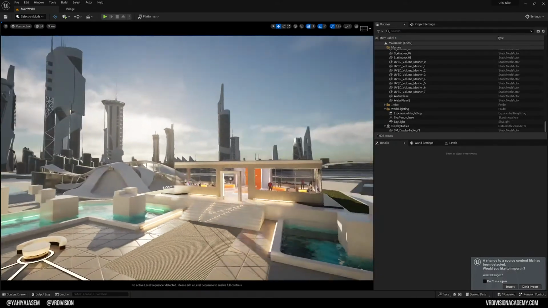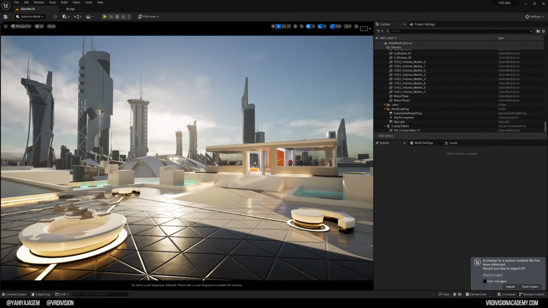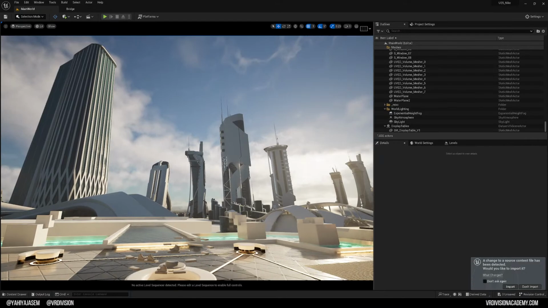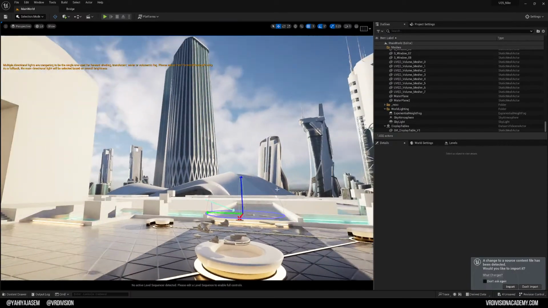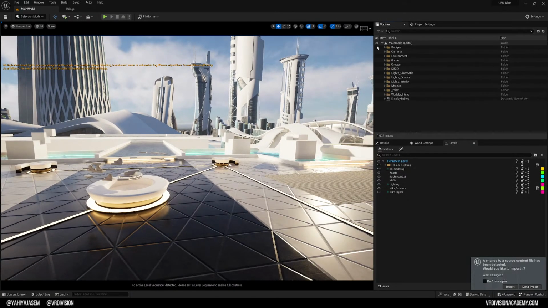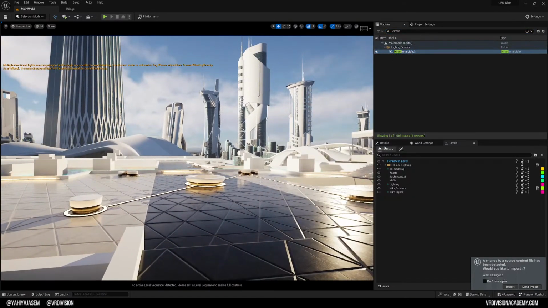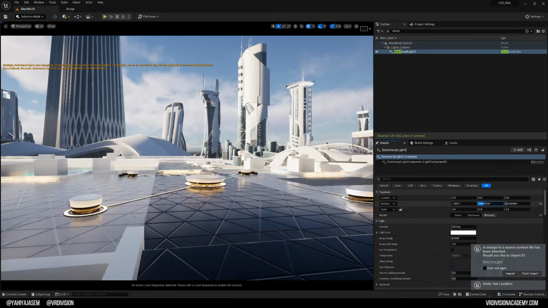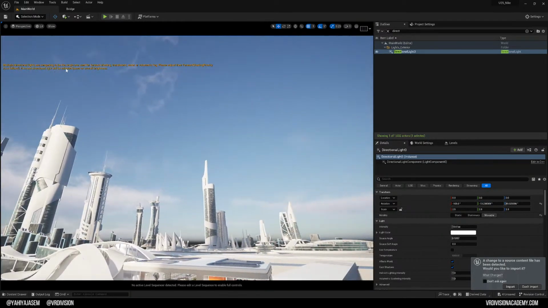I remembered something about lighting. I wanted to add UDS, Ultra Dynamic Sky. But this now looks good. This is strange. Directional lights.